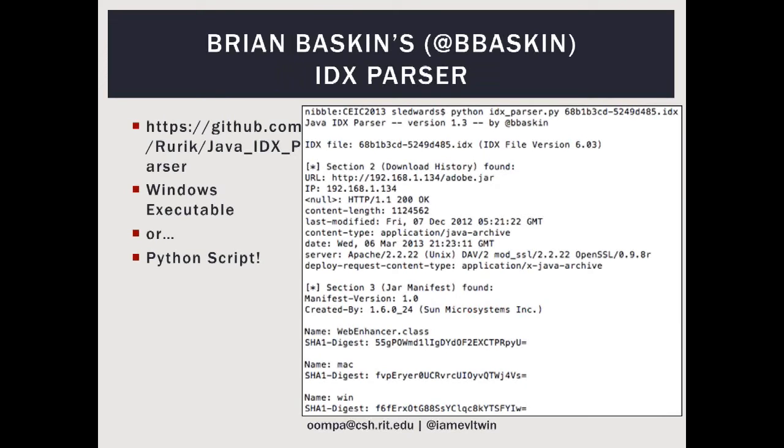A friend of mine, Brian Baskin, created an IDX parser available on his GitHub page, and this can be either a Windows executable or a Python script. Hopefully everybody should be happy at this point. The screenshot shown here is an example of one of those parsed IDX files. Up here we have different HTML information, where it was downloaded from, what the jar was called, the IP address, and that the HTTP code was okay. Down here we see exactly what was downloaded, with various checksums.